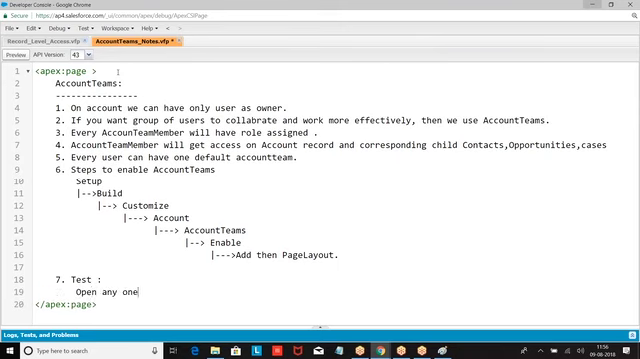Open any one of the account records, detail page, select team member.